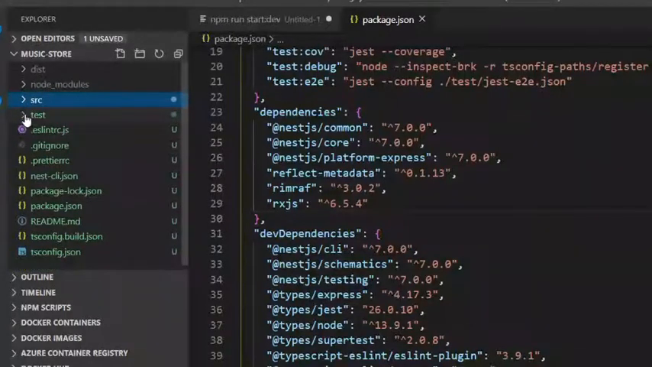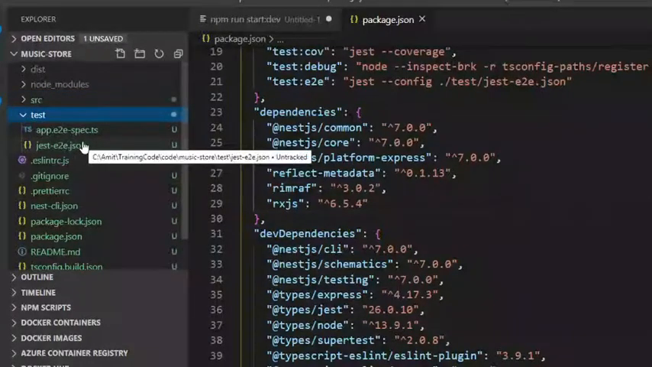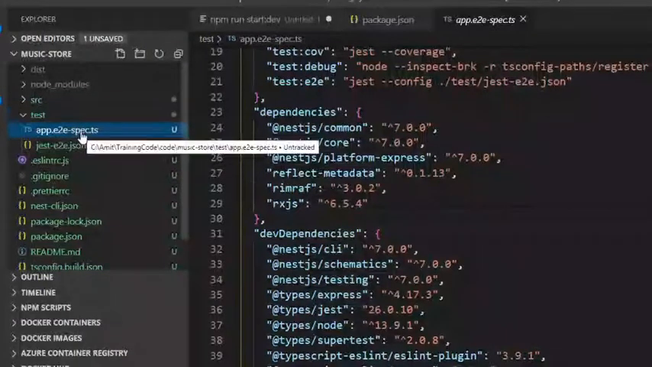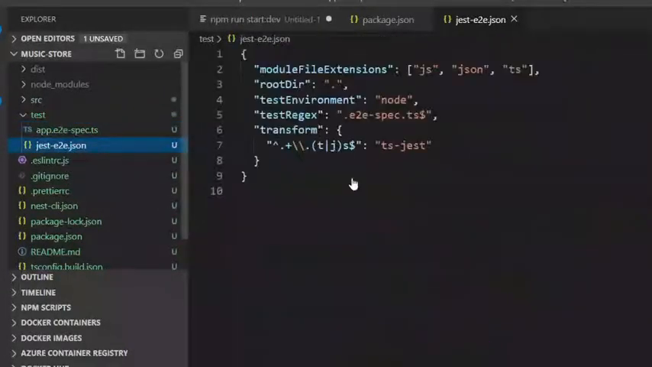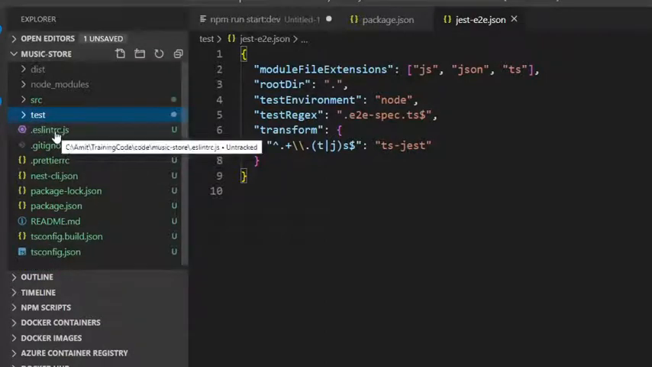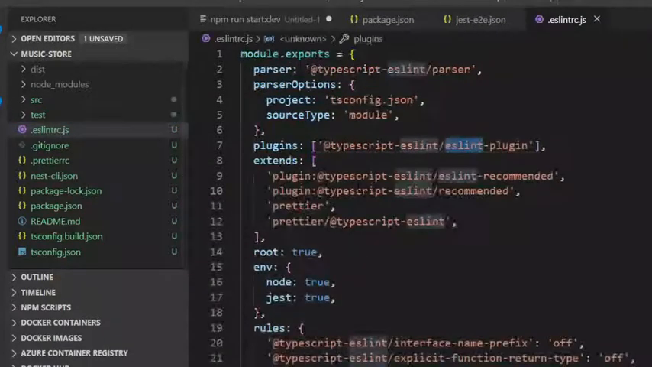The next folder is the test folder, and the test folder is basically for writing end-to-end test cases. If you want to write end-to-end test cases, this boilerplate code is shown over here. If you want to write an end-to-end test case for this application, then this is the configuration which is used internally by the NestJS framework. Then there is the ESLint file.